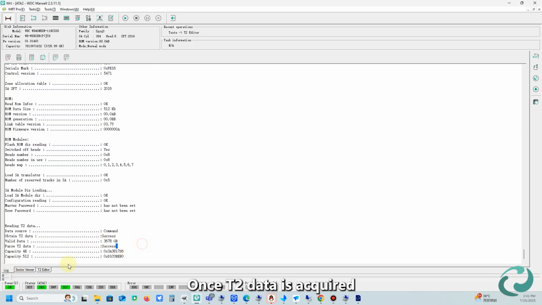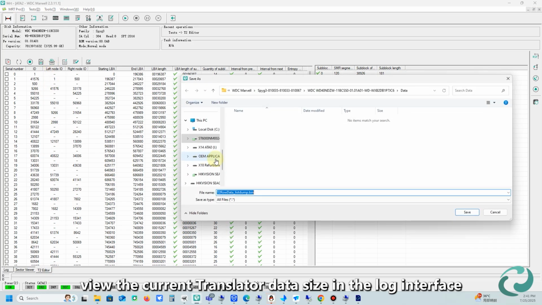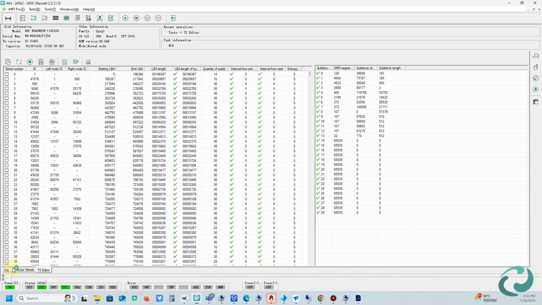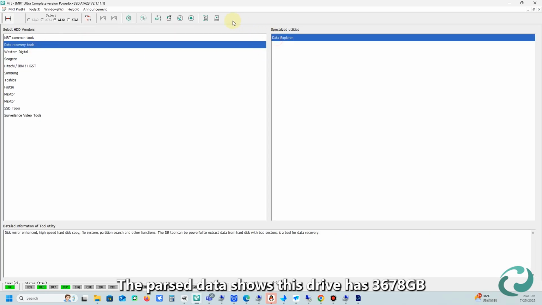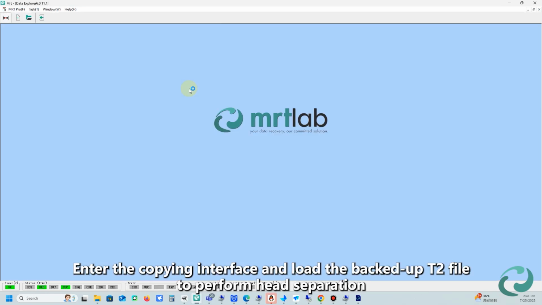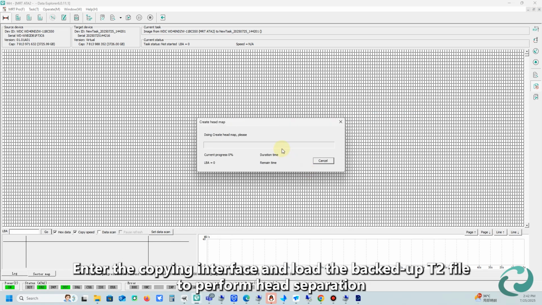Once T2 data is acquired, view the current translator data size in the log interface. The parsed data shows this drive has 3,678 GB. Enter the copying interface and load the backed up T2 file to perform head separation.